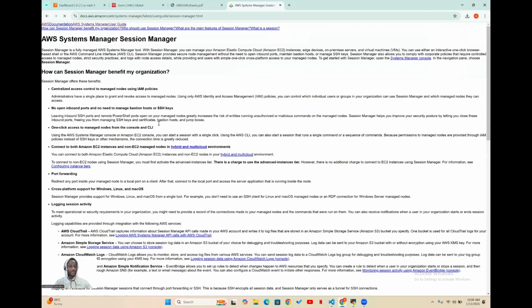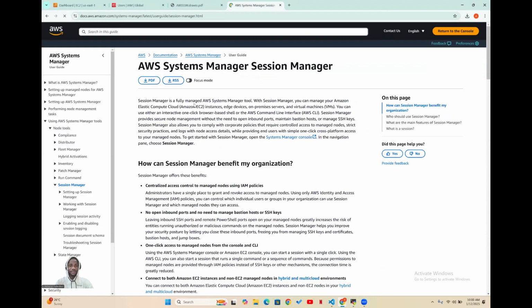Okay, from the documentation, it says Session Manager is a fully managed AWS Systems Manager tool. With Session Manager, you can manage your Amazon Elastic Compute Cloud, that's your Amazon EC2, edge devices, on-prem servers, and VMs. You can use either the interactive one-click browser-based shell on AWS or the AWS CLI. So we'll be showing both the browser-based and also the CLI.